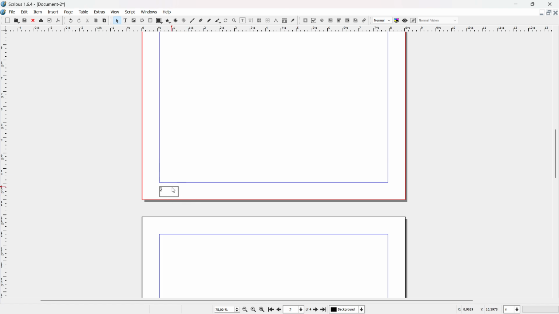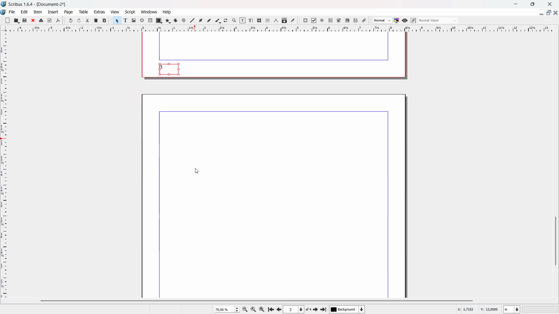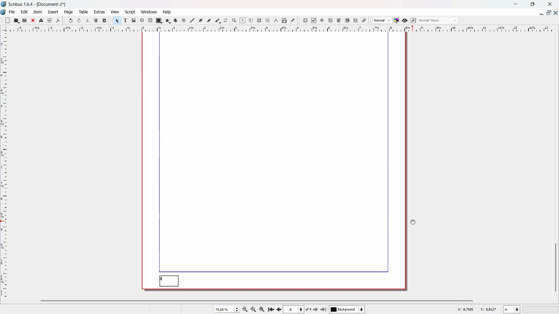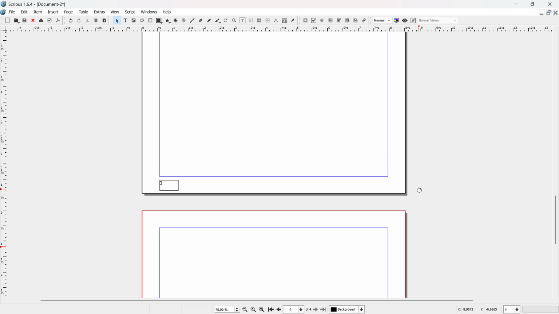And as you can see, it's automatically numbered as number 2, and I can do the same for number 3, for number 4, and all of them are going to have numbers. So that's how to add page numbers.